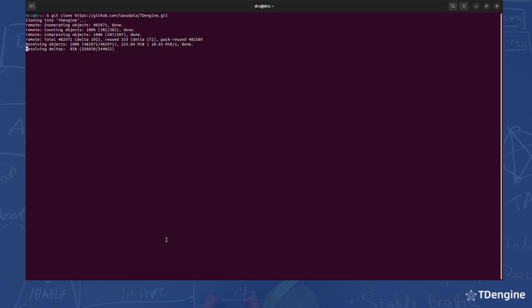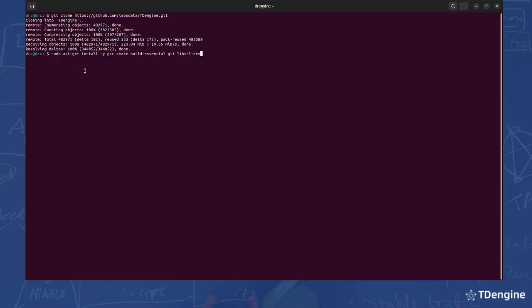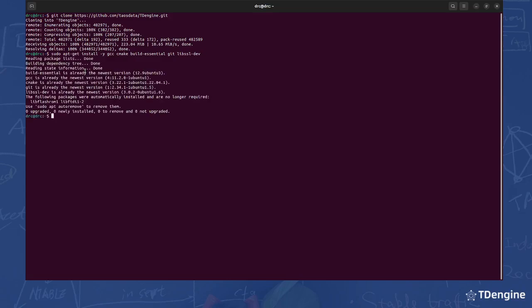The next thing we will want to do is confirm that all the dependencies are installed, and those are all listed in the README for the GitHub repository. If you scroll down to the building section, you'll be able to find those. First, we'll want to install the dependencies for TDengine itself, and we can do that with this command, installing gcc, cmake, build-essential, git, libssl. Those are already installed in the system, so we won't have to do anything here.